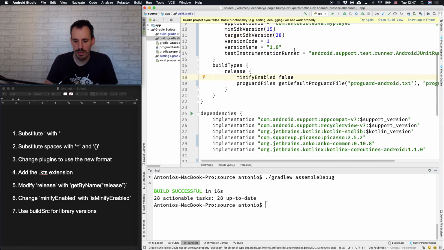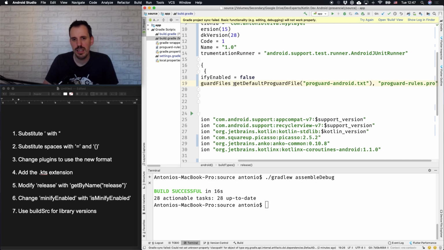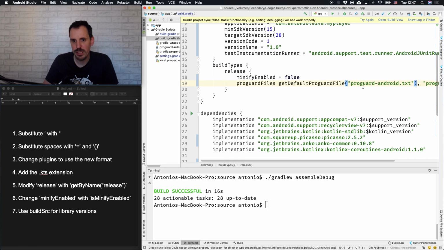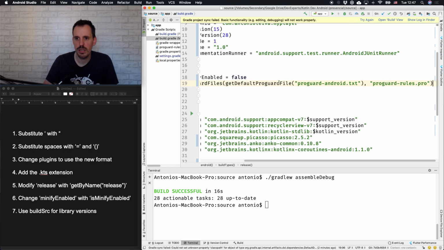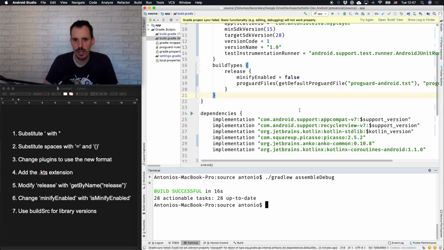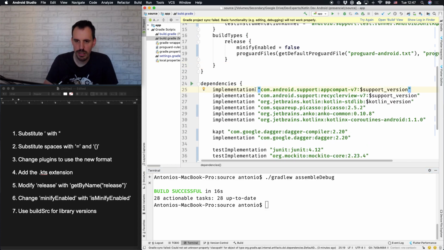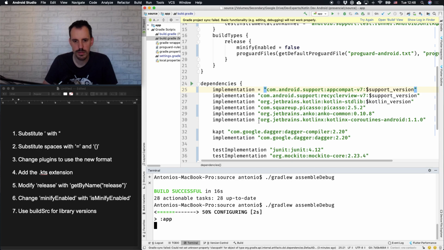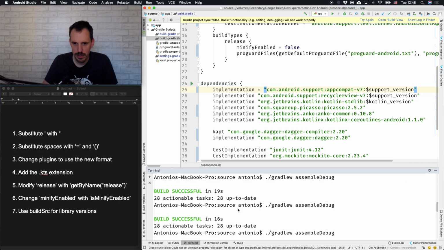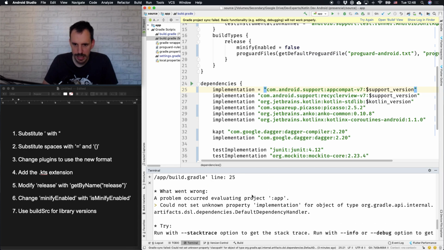Here in the release part, we have a minify enabled that can equals to false, and this one we already can predict what is going to happen, because we have a comma here separating a couple of arguments, so this is clearly a function. I'm not going to do the assignment because it's clear that this is a function. And for the implementations, let's try with the first one and see what happens. And let's compile. This failed, so let's see why. It says here that the implementation is an unknown property, so this is again a function and not a property.